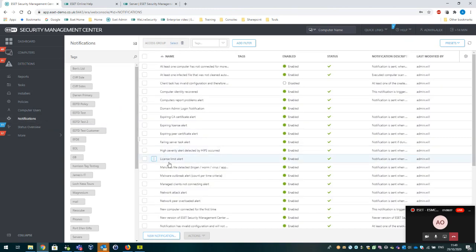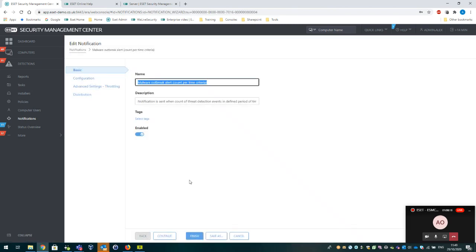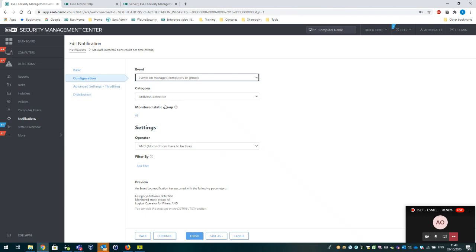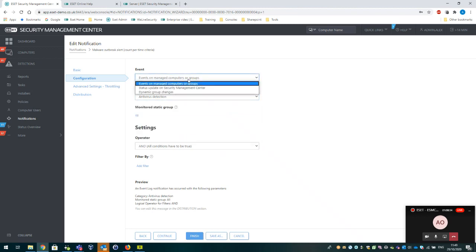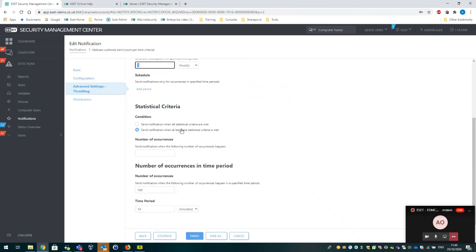Now, the one I use in training is if I go for malware outbreak alert there, notifications will tell you what's going on through various methods, such as the SNMP trap or syslog or email. Now, this particular one is malware outbreak alert. And if we look at the configuration of this one, you can see it's an antivirus detection issue. That's the sort of issues we can detect with notifications. And the events we can detect are status update on Security Management Center, dynamic group changes, or ESET events managed on the computers.